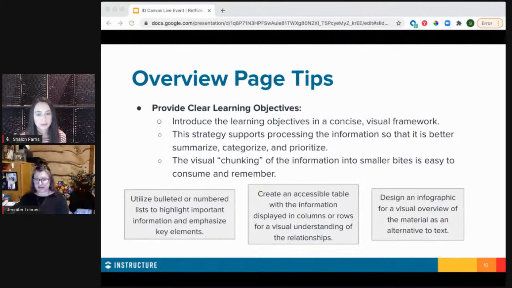You can use a bulleted list or numbered list to highlight important information and emphasize key elements. Another way would be to create an accessible table with information displayed in columns or rows for a visual understanding of the relationships. And then a more visual option even would be to design an infographic or visual overview of the material as an alternative to text.